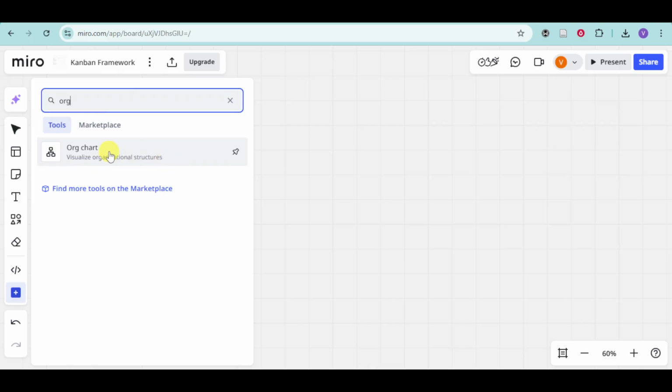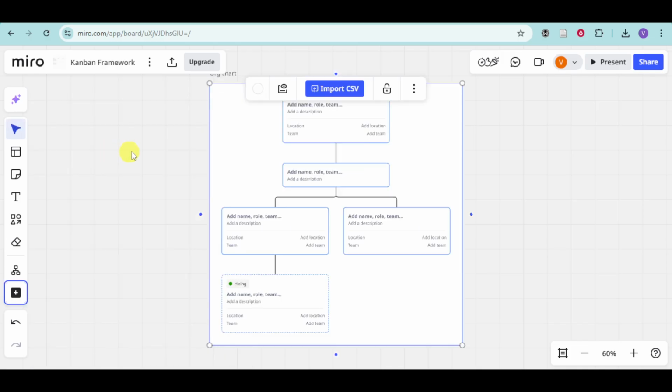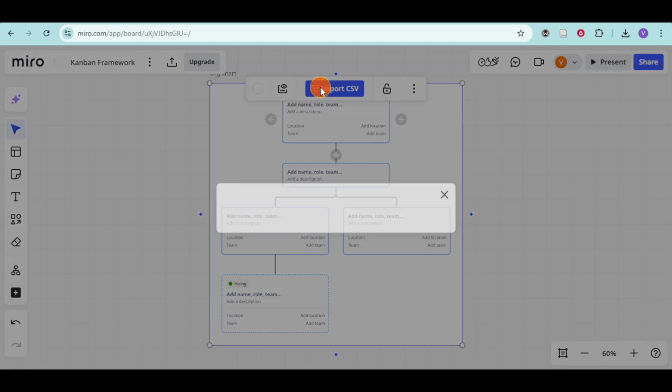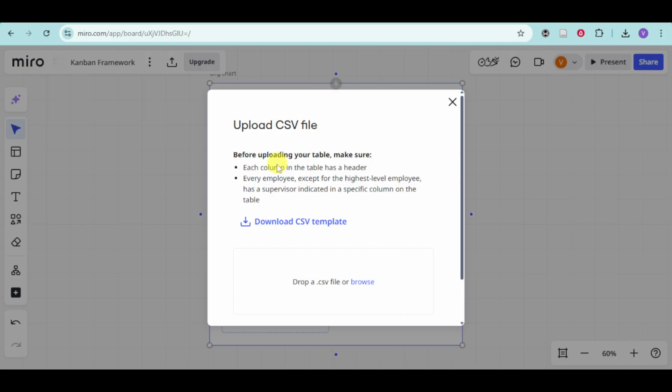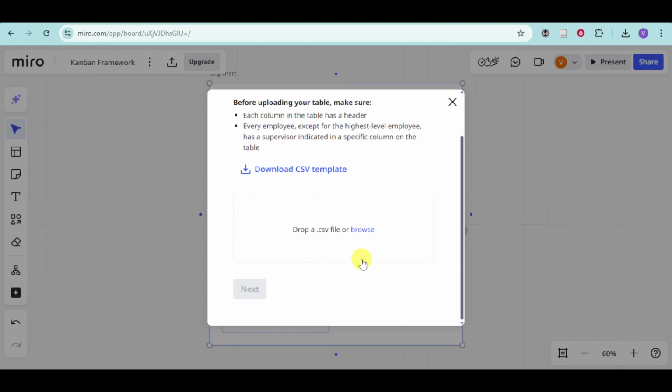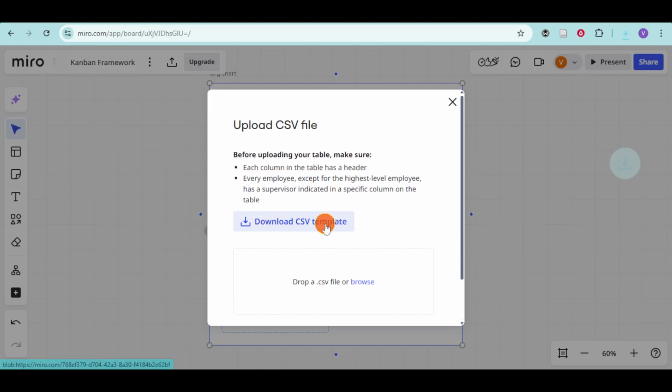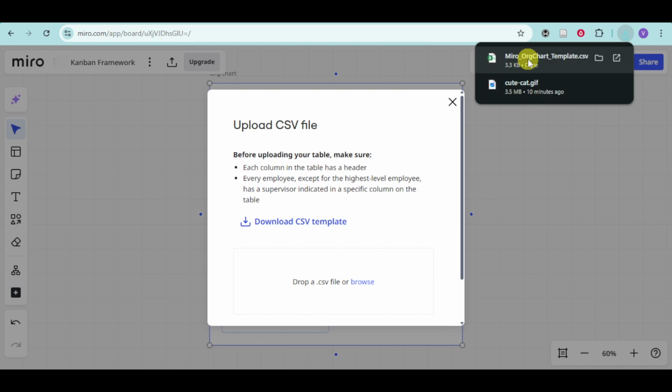In this case, just click onto this particular tool and as you can see, an org chart is already added. If you wish to edit it, you can head over and import right here a CSV that has each column with a header, with the employee, the highest level, with a supervisor indicated in a specific column. You can also download the CSV template. So let's download it and let me show you how it looks.